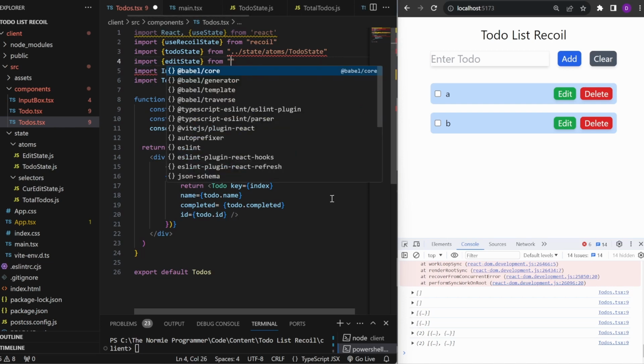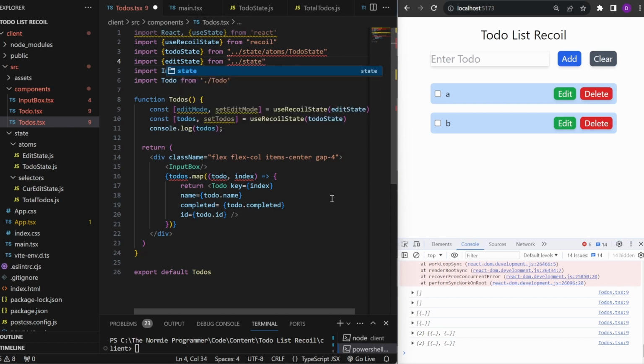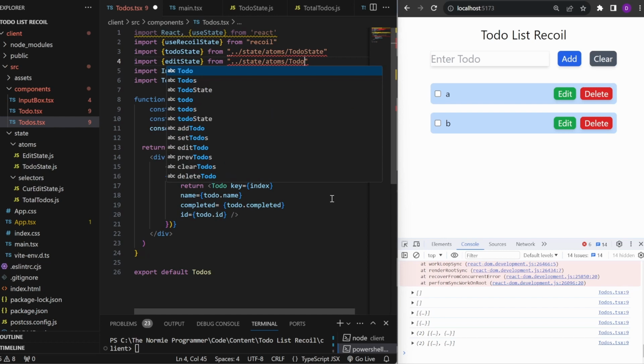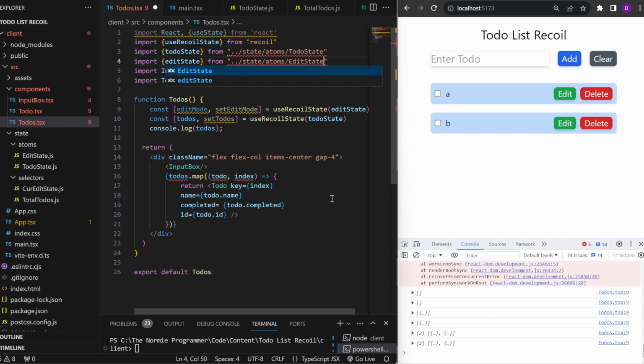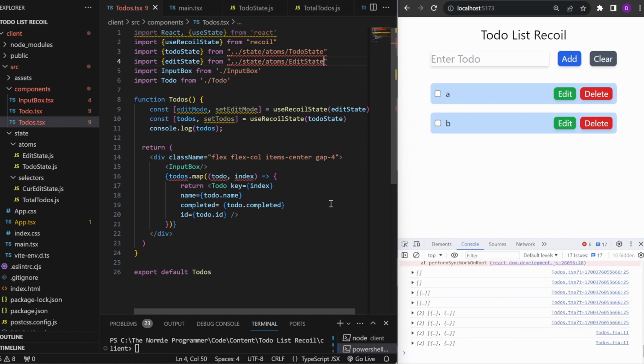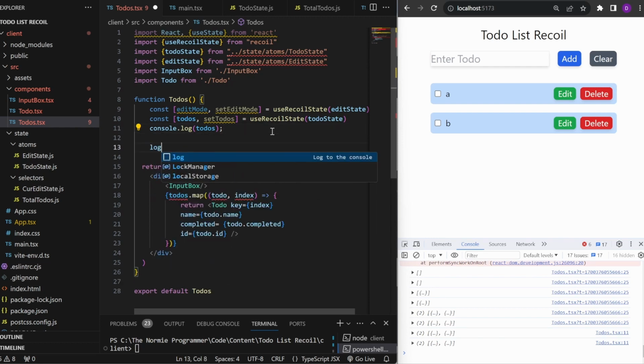from my... Why is it so unsmart? I always wonder. Maybe I should download some packages to make it smart. Actually, this is not to-do state, this is edit state. Yeah. Now let's see. We have edit mode and set edit mode. Now let's see if we can get edit mode or not.